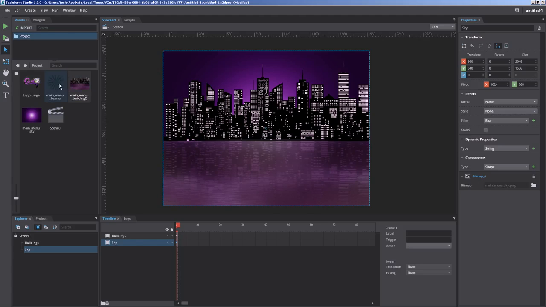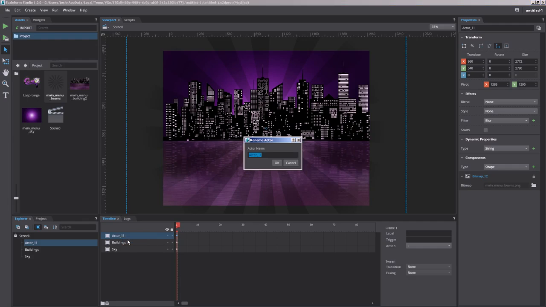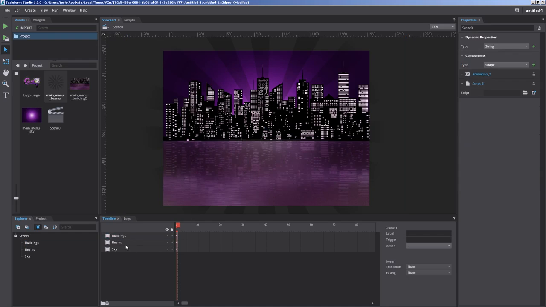Now, we'll also bring in the beams. We're going to drag and drop that in. Let's give it a value of 960 on the X, and let me make sure that's correct, and then 540 on the Y. Now, one problem that I have with the beams is that it's over the top of the buildings. I want it to be under the buildings. So after we rename it to beams, let's drag beams underneath buildings. And you'll see that that has changed the order of the layers.